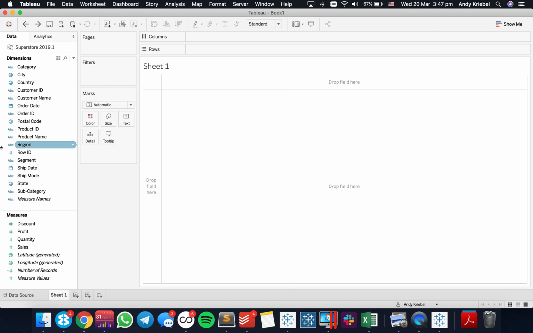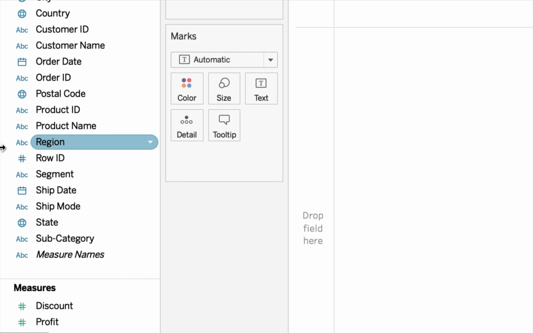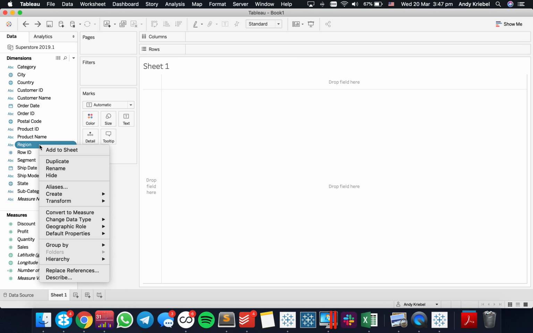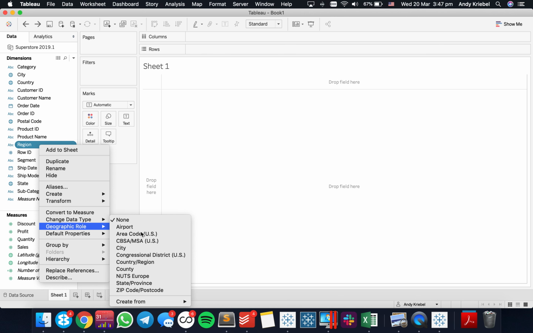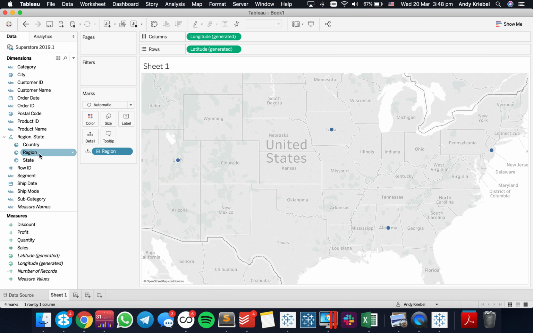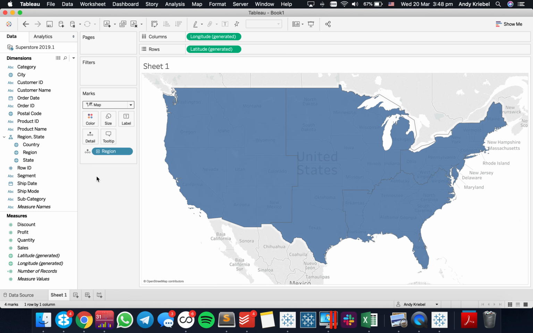To start off with, you'll notice that my region field does not have a geographic role. So let's go ahead and set that to be built upon by state. I'm going to right click on region, go down to geographic role, create from state. And Tableau automatically builds a hierarchy for me. I'm going to go ahead and put country in this hierarchy as well. And if I double click on region and set the mark to map, you can see I get a nice filled map. I'm going to go ahead and put state onto color.